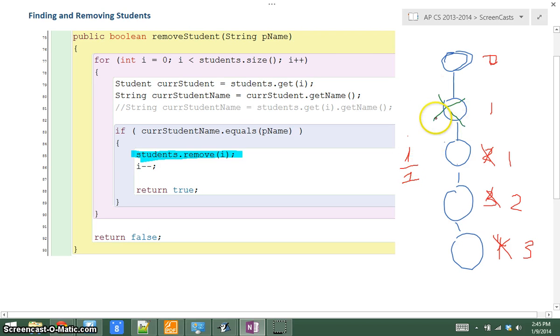I've removed the element at 1, right? If we pretend that i is 1, the array list adjusts itself. On the very next line of code, you can see that I have a little line here that says i minus minus.